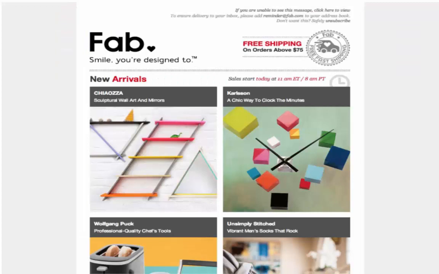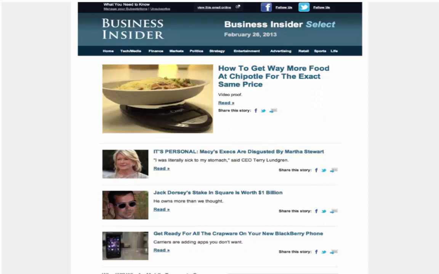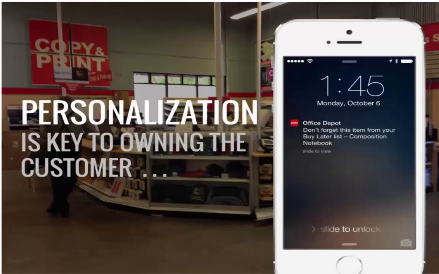Fab is an example. I have hundreds of thousands or millions of products, so I have to personalize. When I send out an email, it's not one size fits all. There's one size for you based on your behavior, your purchases, and your preferences. Business Insider, same thing. Whether it's an email or any digital touch point, it represents an opportunity to personalize the experience. And the whole point here is that a personalized experience is the one that's going to win, right? In other words, it's the key to owning the customer. No one wants to be spoken to like they're a stranger every time they walk in the door.